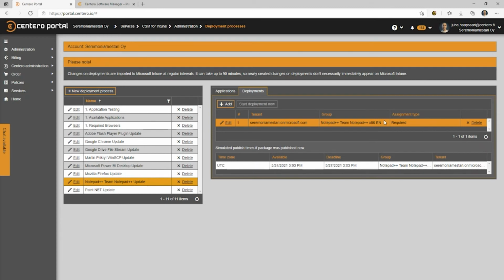And now every time we release a new version of Notepad++ into our software manager service, the required installation kicks in and deploys the latest version also for these devices where the initial deployment was done by the user from the company portal.